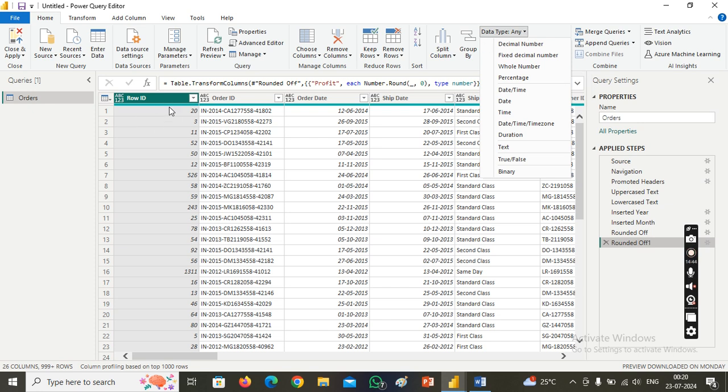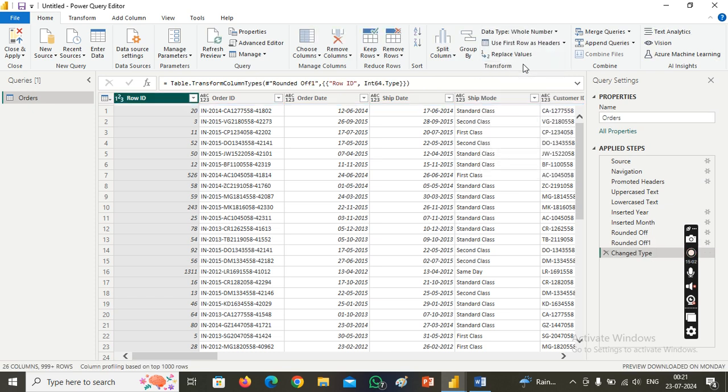Under row id, what type of information was stored? Number related information was stored in the row id, so I'm going to give it as number. Where is it? Decimal number, fixed decimal, whole number, right? Yeah. The data type of the column was changed. Okay. Previously, there was no proper data type for this column, but because of the transformations we did to this column, the data type was given properly.